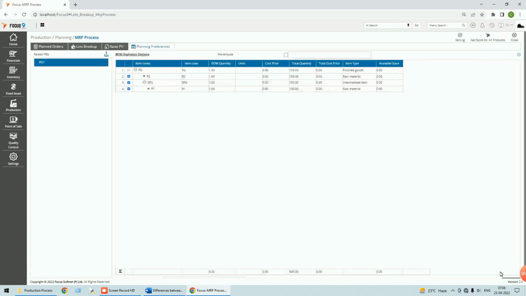Here I can click on explode BOM so that it will show me all the materials required in that particular BOM. You can click on warehouse here. Here the list of warehouses will appear. You can select the required warehouses and you can check for the stocks. On the top you have get stock for all products. See here, I don't have any available stocks.